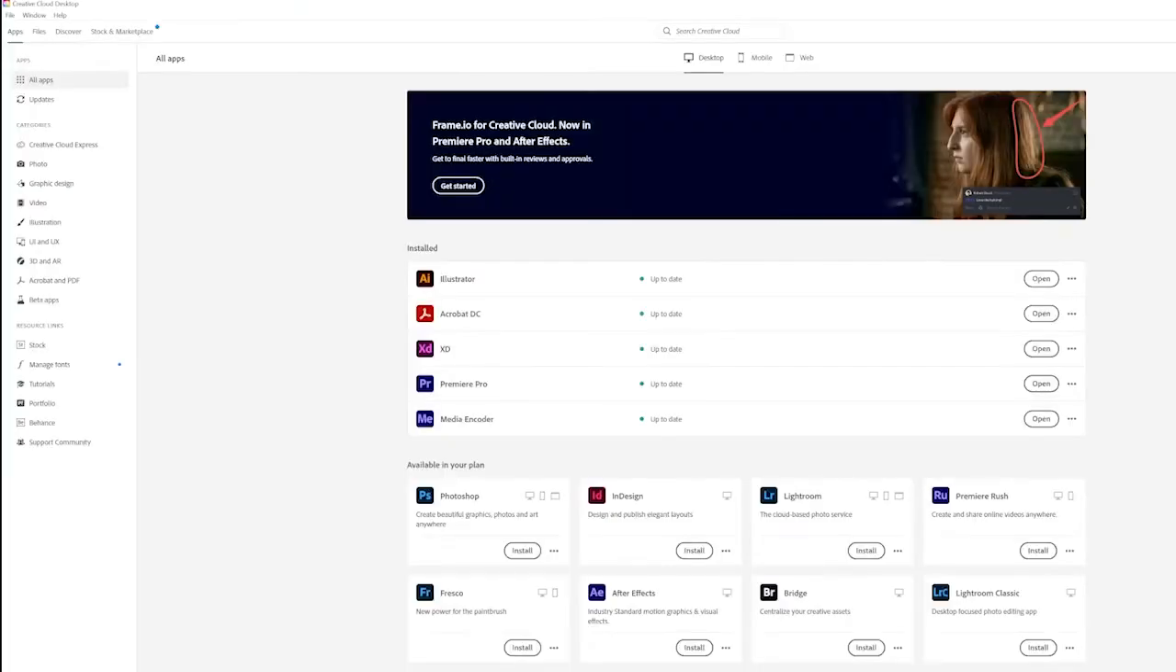Once you're on your computer, type in Adobe Creative Cloud, and this screen will pop up. You're going to go down to Premiere Pro. Make sure that your app is definitely up to date and select Open.